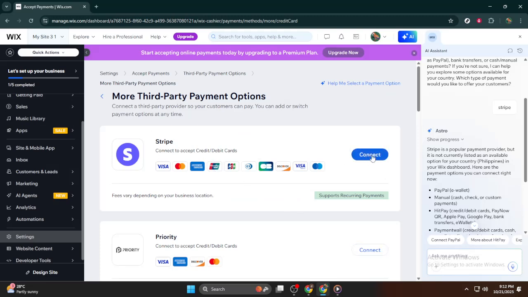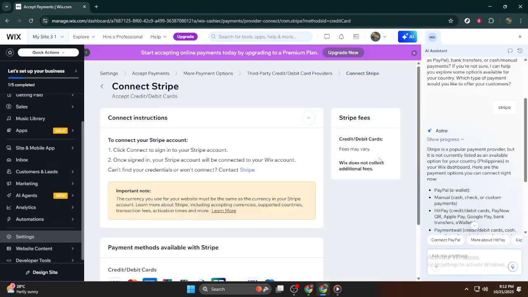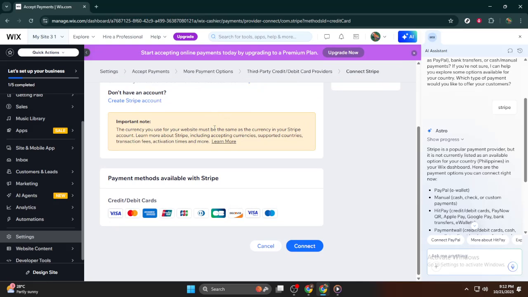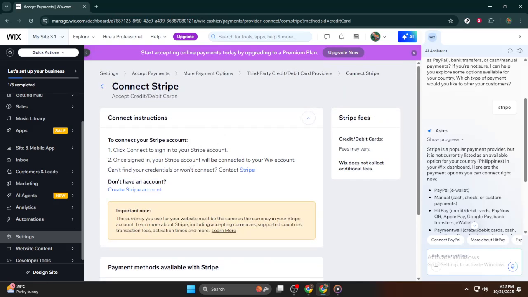If you don't already have a Stripe account, no worries. You will have the option to create a Stripe account. Simply follow the instructions provided, which will guide you through the process of setting up your new account from scratch. It's quick and intuitive, ensuring you'll be up and running smoothly.